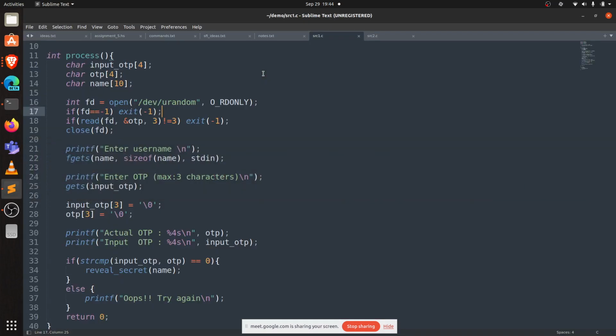Okay, so coming back to the program logic, most of you have guessed it correctly. So let me explain the program logic. We declare three variables. One is the input OTP that the user inputs. The other is the actual OTP, and the name, the username. The name is insignificant in here. It just reads the username and displays it.